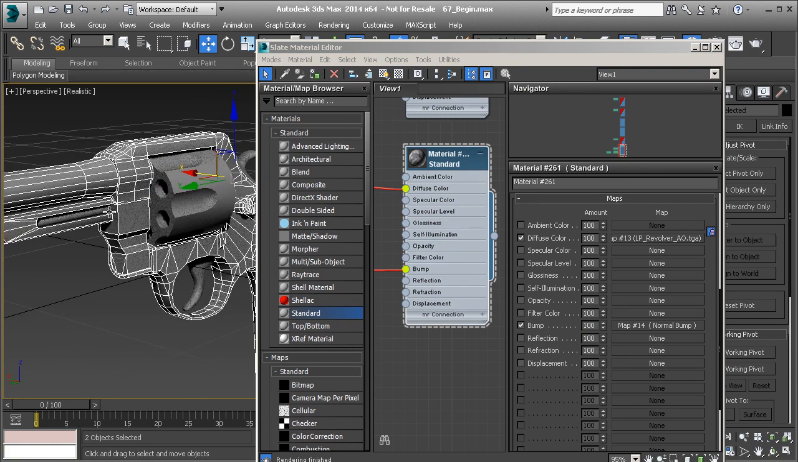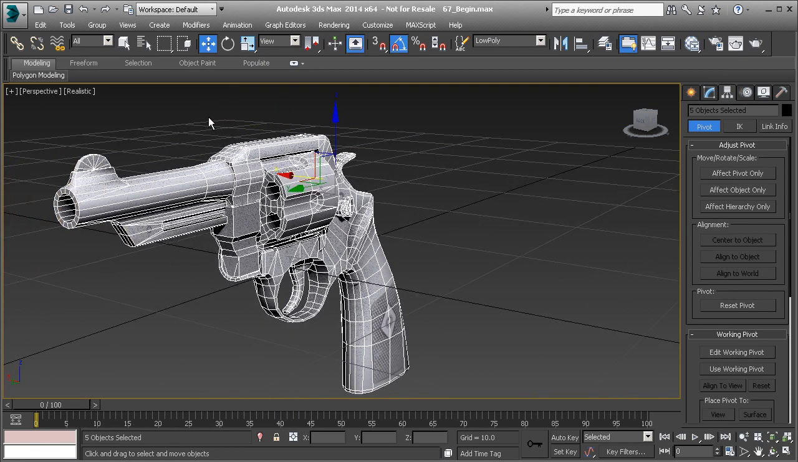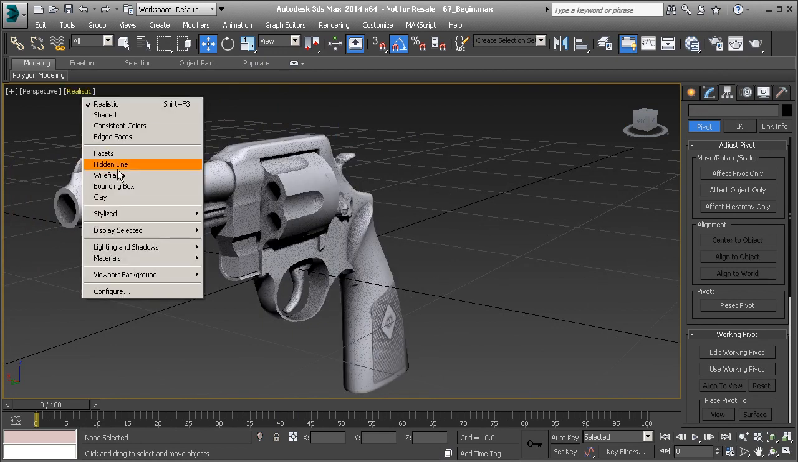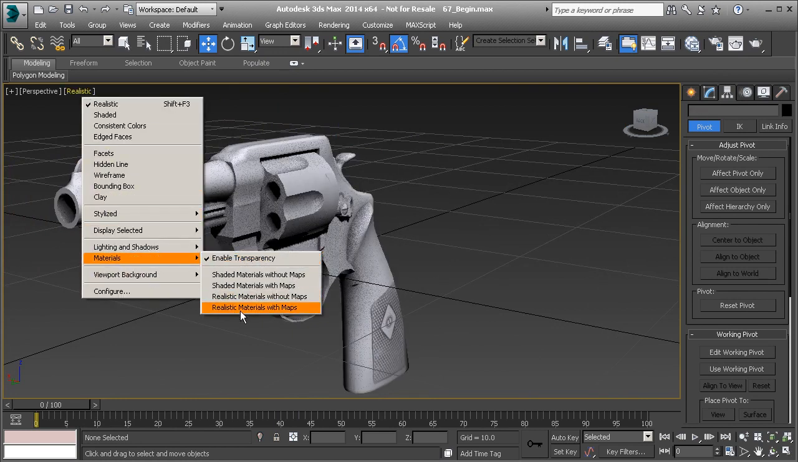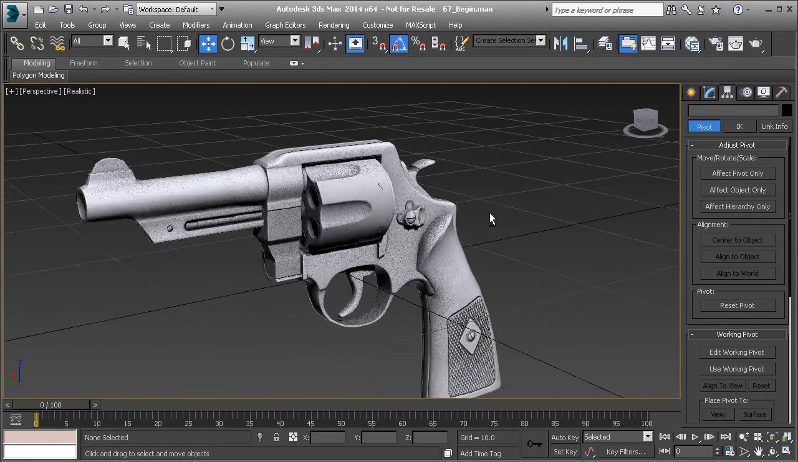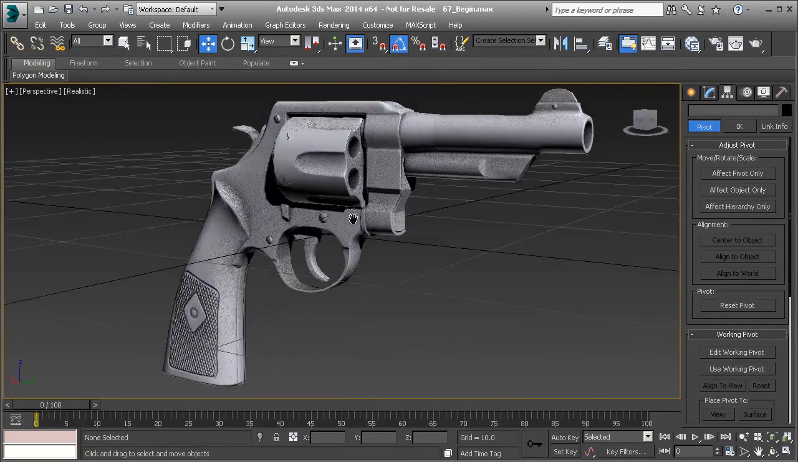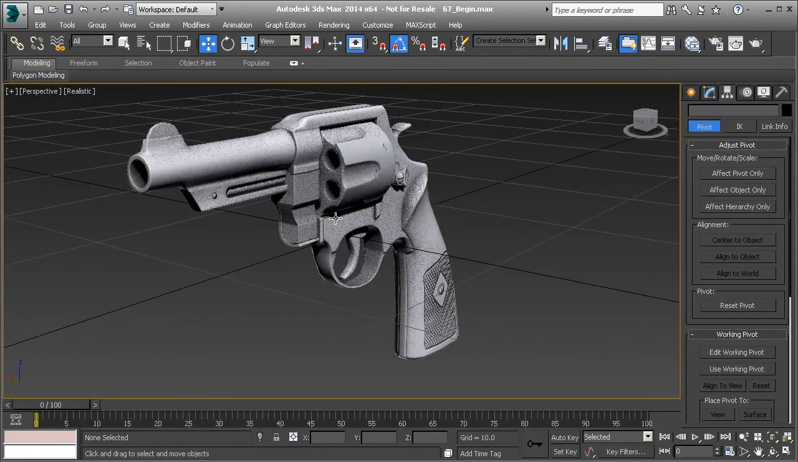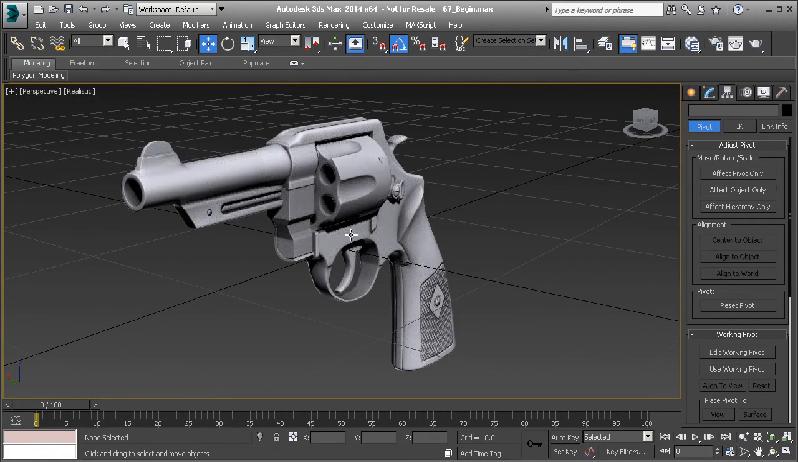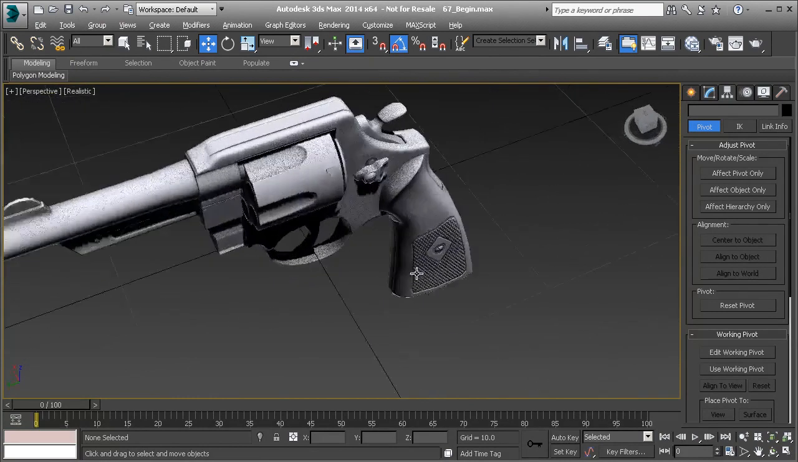Okay, and you can actually select all the pieces. And with all of those selected, go ahead and assign, show map and viewport. And then let's also go to realistic, materials with maps, and that'll show you your normal map. And there is your game res mesh with all of its normal maps. And in my personal opinion, I think that turned out really, really well. So good job if you have succeeded.